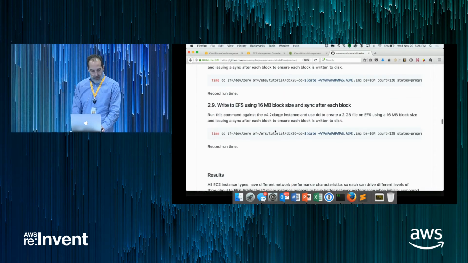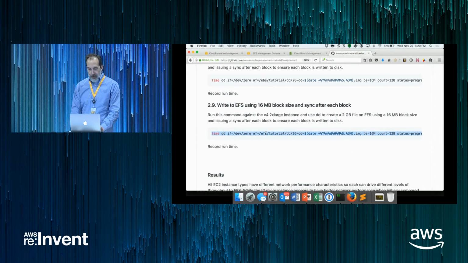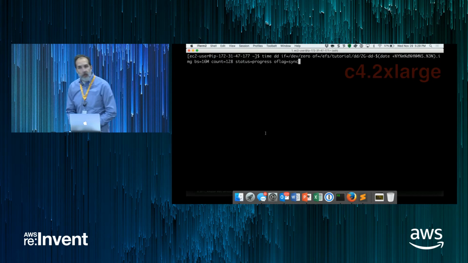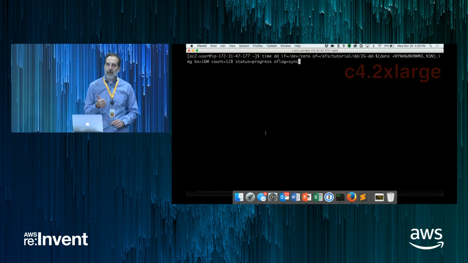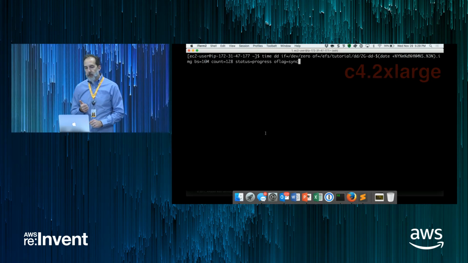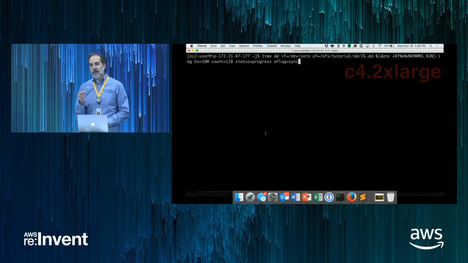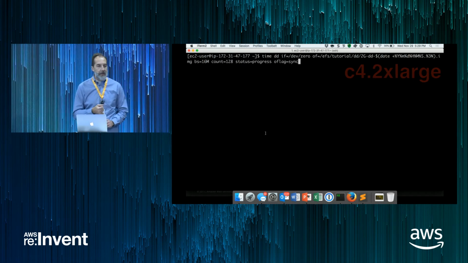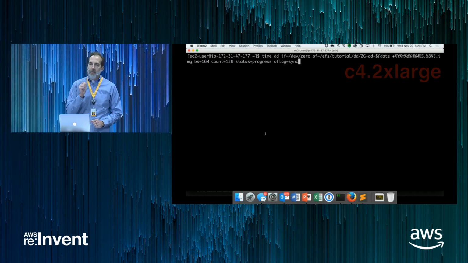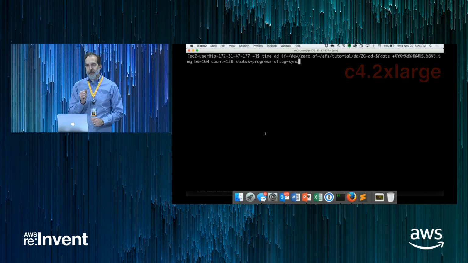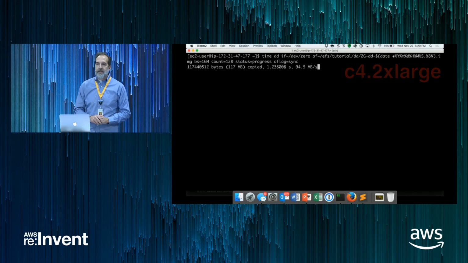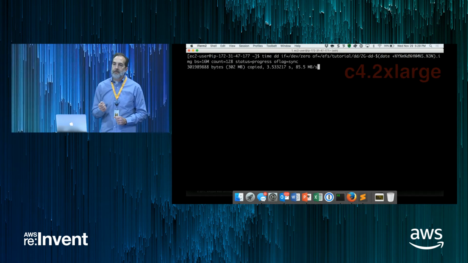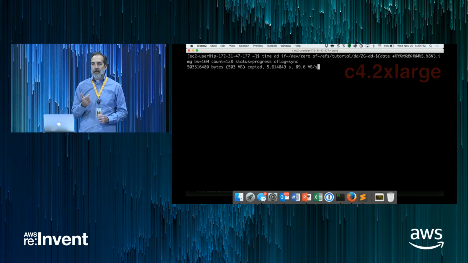Now, let's go ahead and change it up. This time, instead of a 1 meg block size, we're going to increase that. We're going to do a 16 meg block size. That means that we're only going to be doing 128 operations to that disk because the block size is larger. And that means those operations are going to be done a little faster because there's not that many of them. We're also doing a sync at the end of each block. And that sync is also going to write data and metadata.